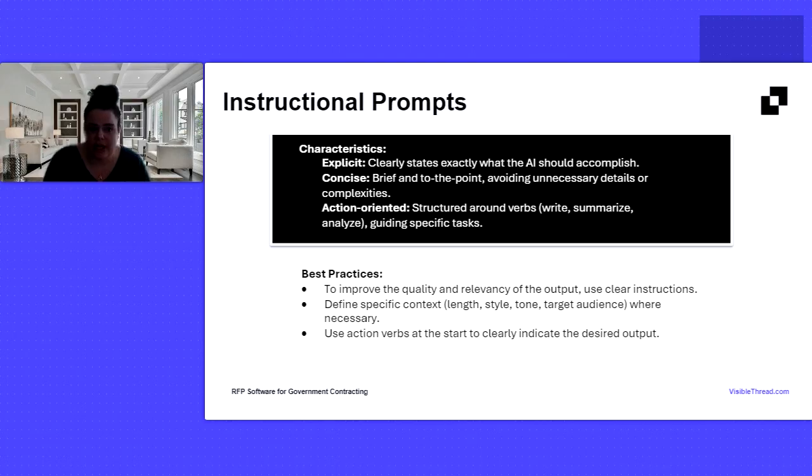So some characteristics. Clearly states exactly what the AI should accomplish. Concise, brief, to the point. You want to avoid unnecessary details or making this overly complex. And then it's action oriented. So write, summarize, analyze. So it's specific guiding tasks here as well.